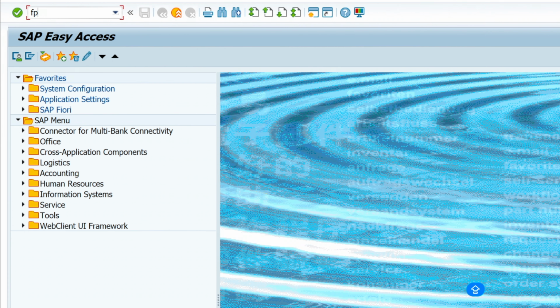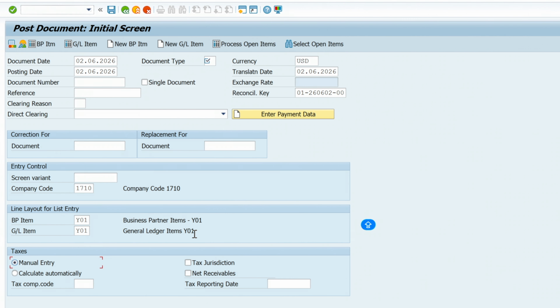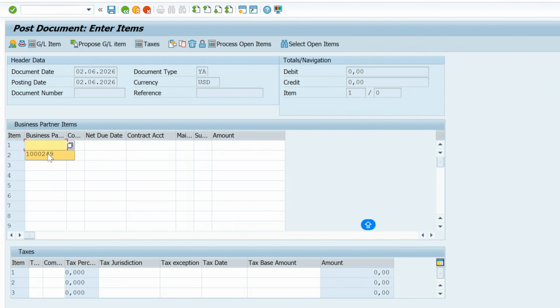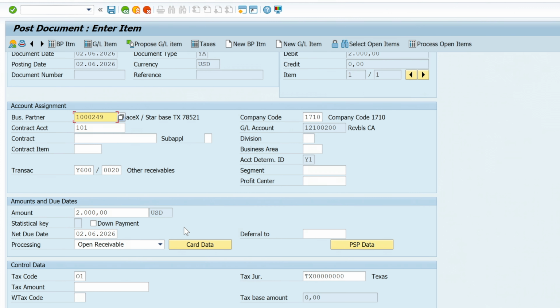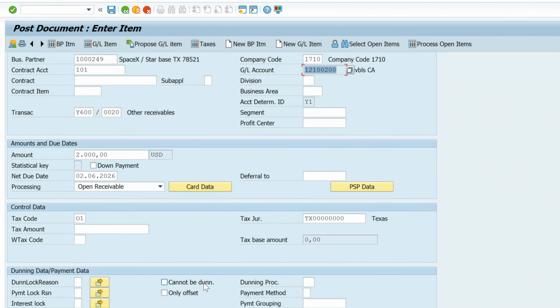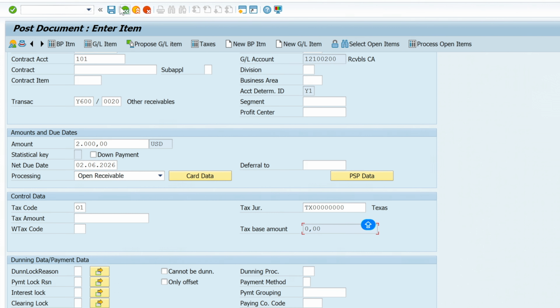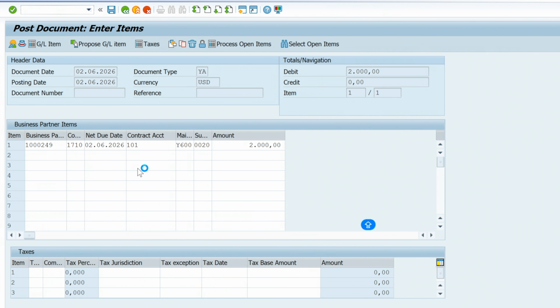Yes. Okay, one more time I'll go to FPE1. Here I'll put manual entry. Let's put the tax reporting date as today, instead of yesterday's date. Okay, YA. Let's put today's date. Fine. Now I'll put 1000249. Amount is 2000. Okay, Y60 and 0020. Oh yeah, now it's working. I think the date was what we needed to give there. So now it's coming, and the GL is also getting determined, but this tax base amount is 0.00. Okay, let's do one thing. Let's go back here again.